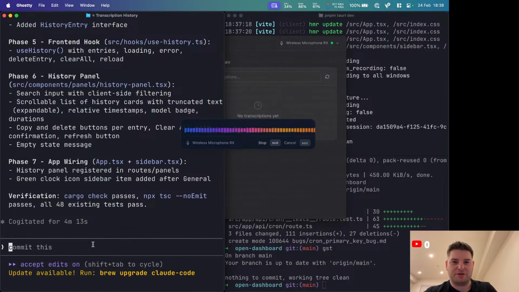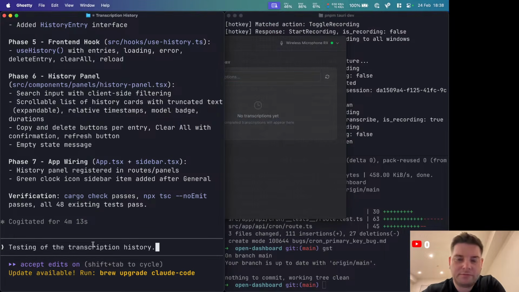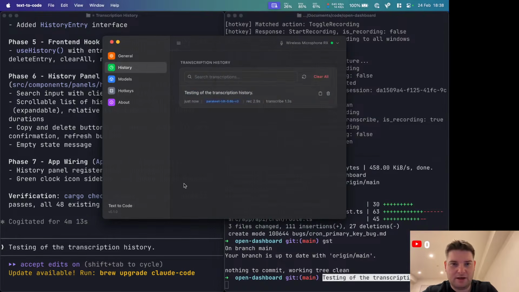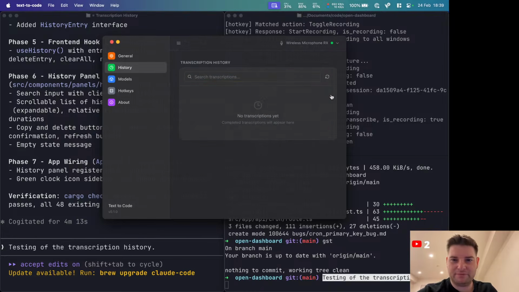Testing of the transcription history. Okay, that's pretty cool actually. Guessing we can copy it. Yeah. Yeah, I'm really impressed with that actually. That has done a really good job. Test. Awesome. Very impressed. Yeah, that's a pretty awesome one shot, to be honest.